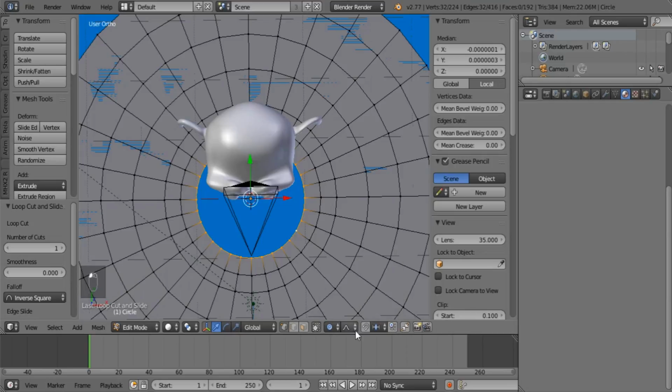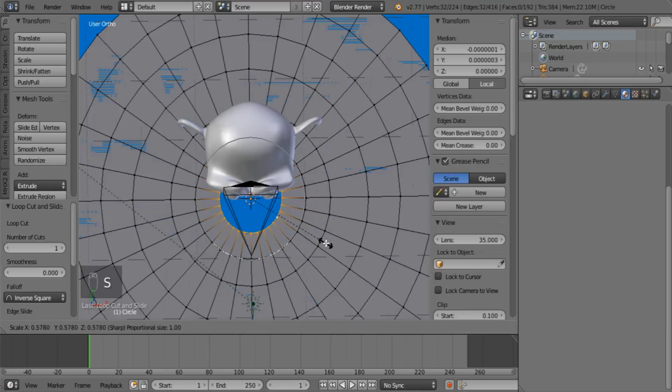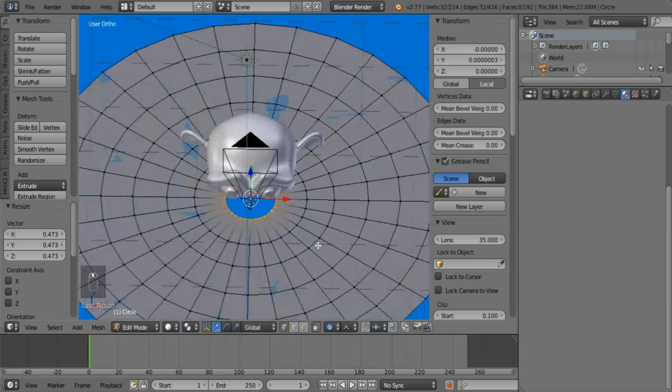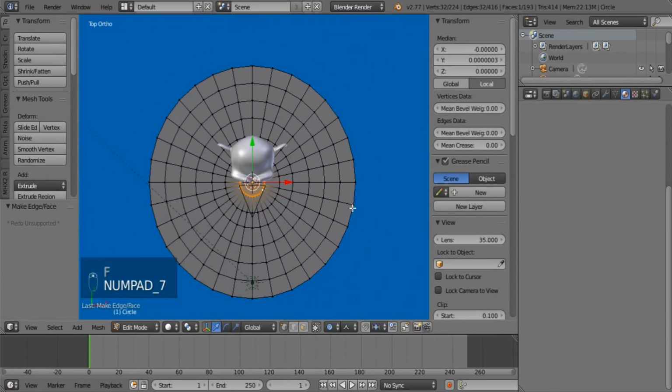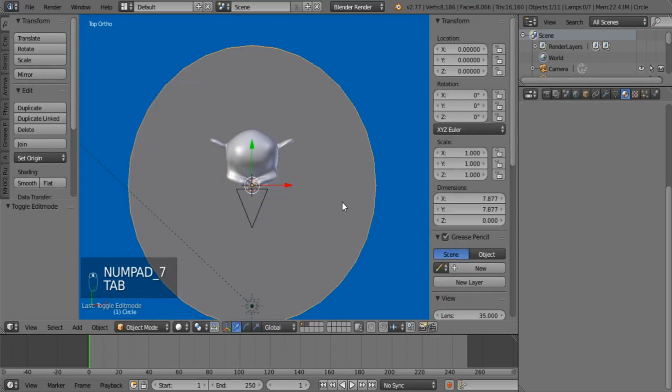Scale it down using a smooth, sharp falloff. Sorry. Sometimes it goes a little slow for my mouse. Not a good thing. Okay, go from the top using numpad 7.